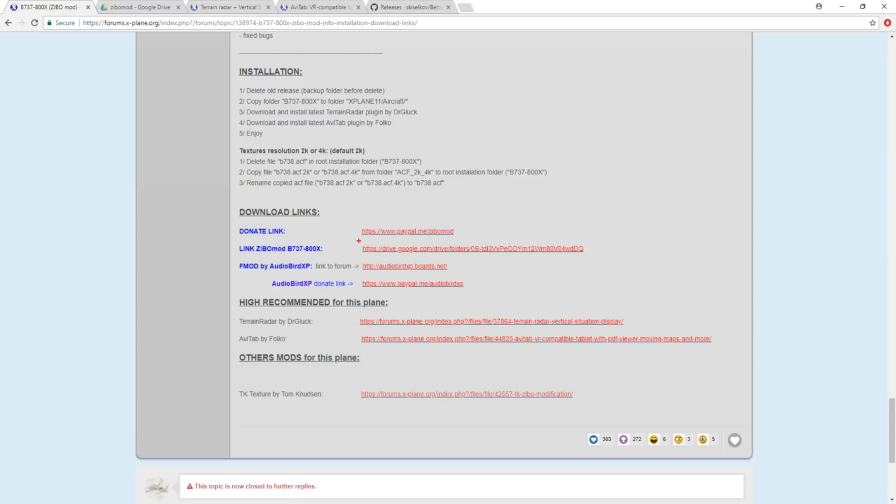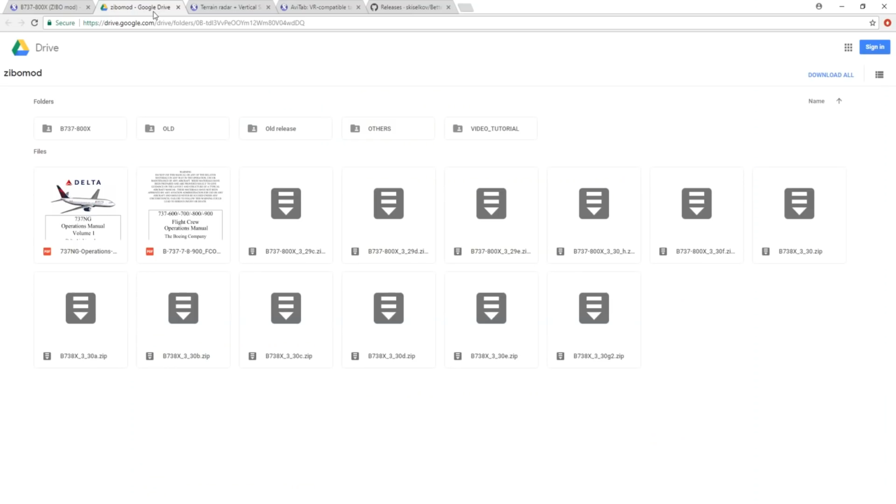The next thing that you'll want to do is to go over here to the Google Drive, and this contains all the files to install the Zibo mod. So I have it on the screen now, and you'll see that there's quite a few files and folders in this particular Google Drive. The two files that you're going to want to focus on is this folder called the B737-800X folder. You're going to want to download that. And you're going to want to find the latest release of the Zibo mod, and that was on the website we noticed was 3.30G2. So we'll download both of these particular files.